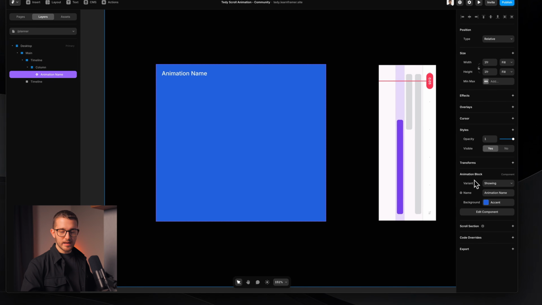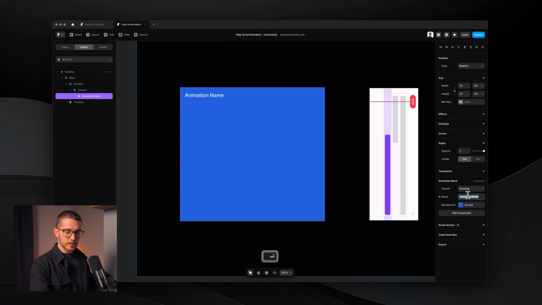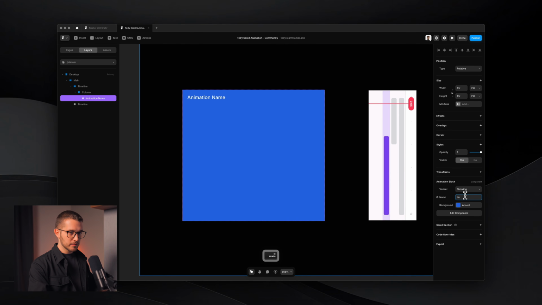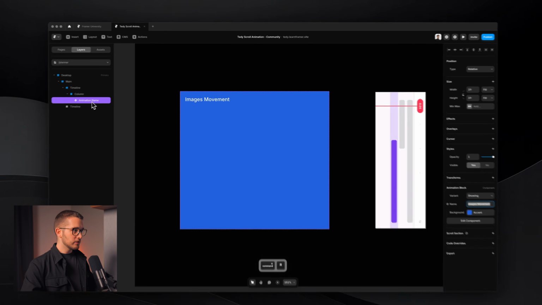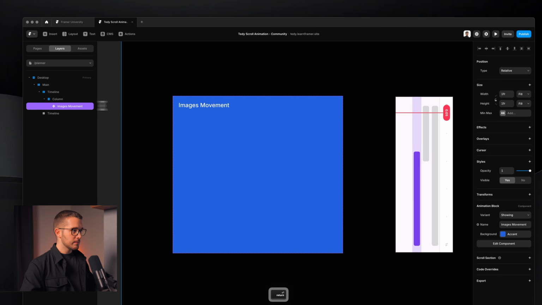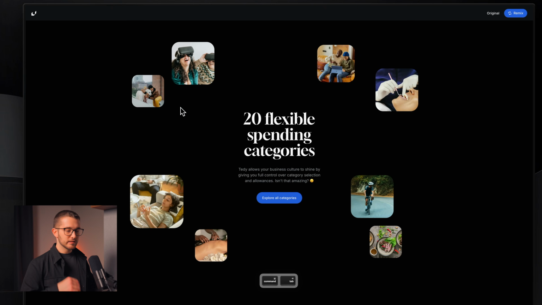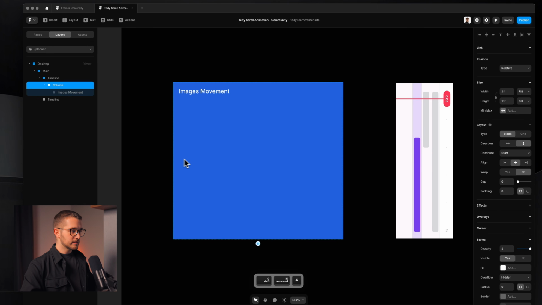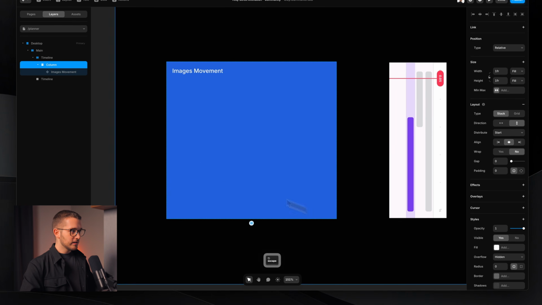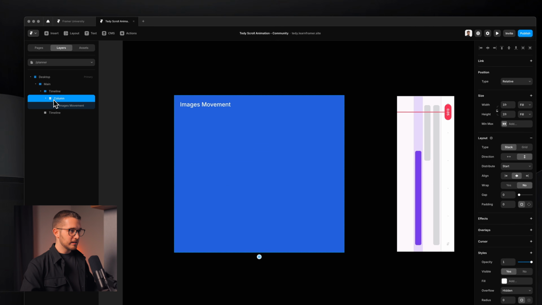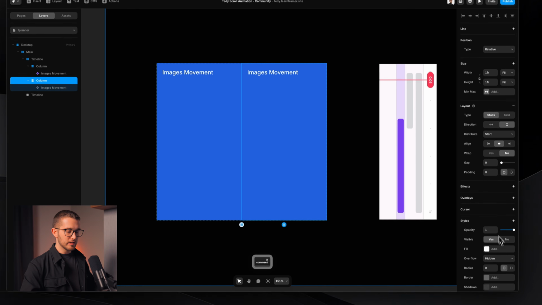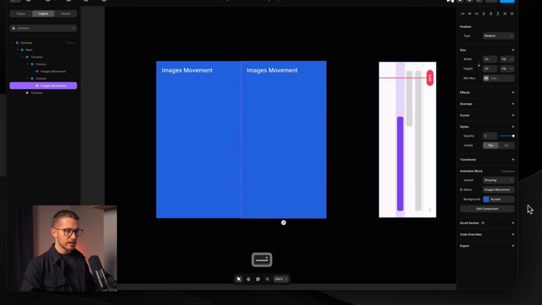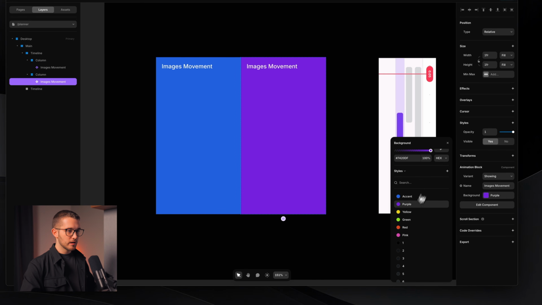And on the right panel, we have these properties for that, where I can just rename this animation. So we can rename it like images movement. So this will be the animation for the images movement. And then I can just simply rename the layer so it has the same name. Then what we need is another animation that happens somewhere around here. The way we can do that is by duplicating this column. So we have another one right here next to it. I'm going to just change its color right here so we can better differentiate.